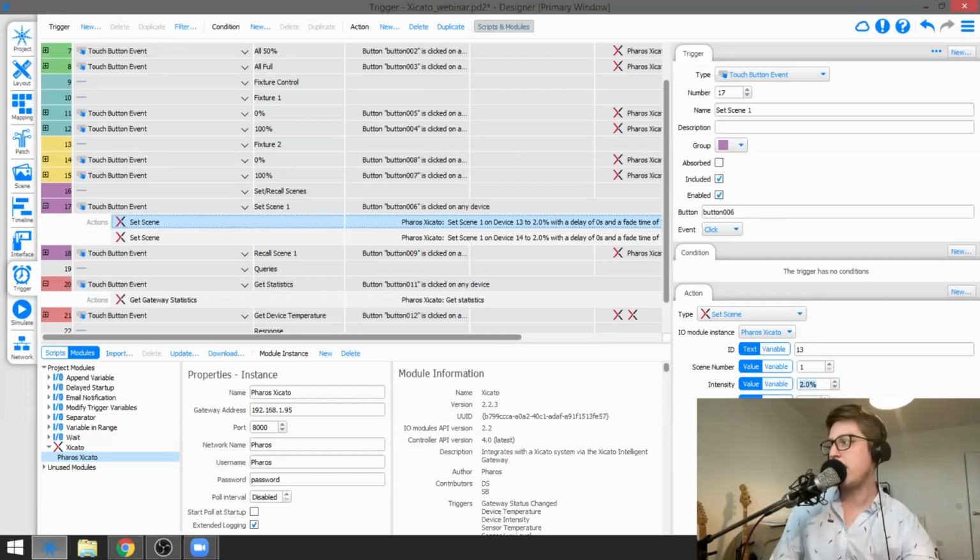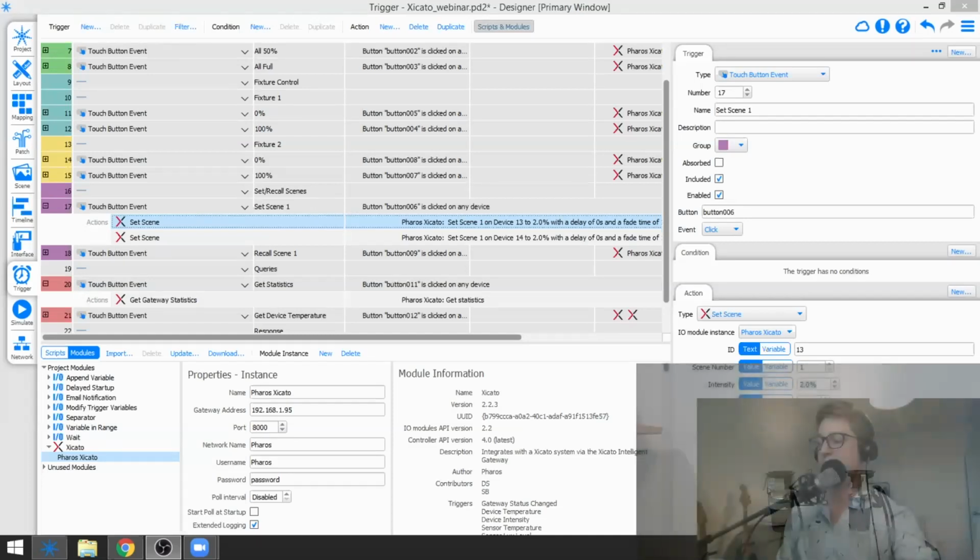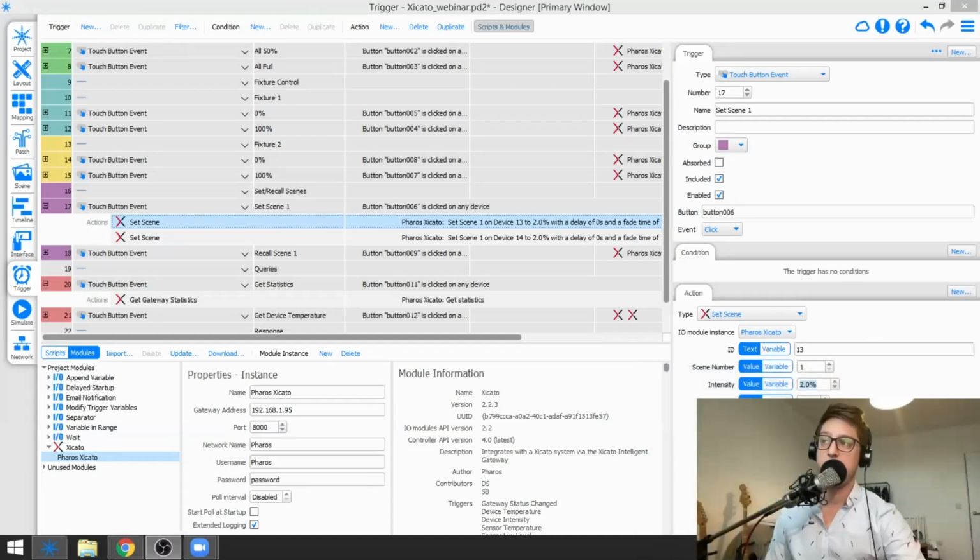So I'm going to go ahead and give that a go now. First thing I'm going to do is set scene number 1. I've now set that to 2%. That's now been stored in the fixtures. And now when I recall it, you can see that it goes to this dim level. Just to summarize, I'm simply using the action to set scene 1 on device 13 and 14 to 2%. You can get a little bit more advanced with your programming here.